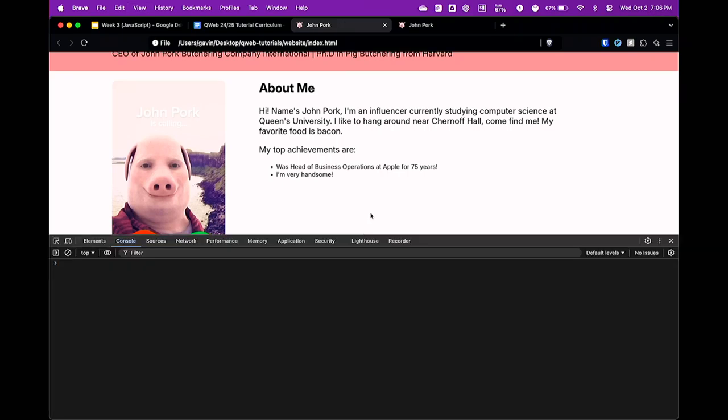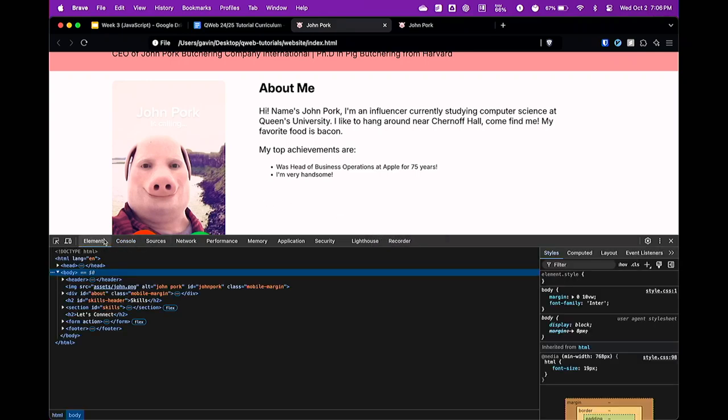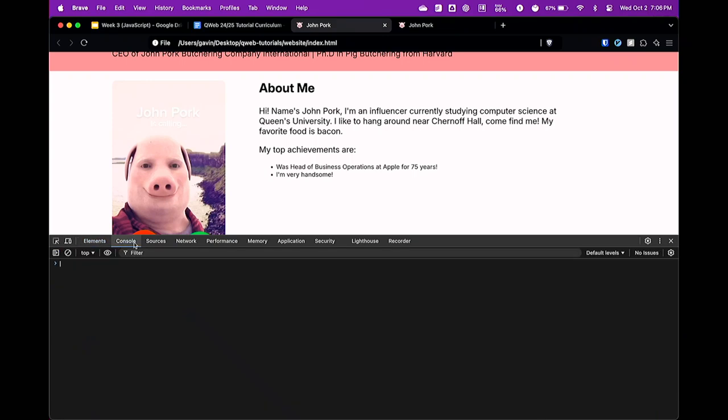If you just inspect, you can right click and click inspect, or you can do Command Option I on a Mac. You'll see here that you can see the elements of the page, but here you have the console. The console is where JavaScript runs on the browser. So you can actually write JavaScript in here and you'll see the output.